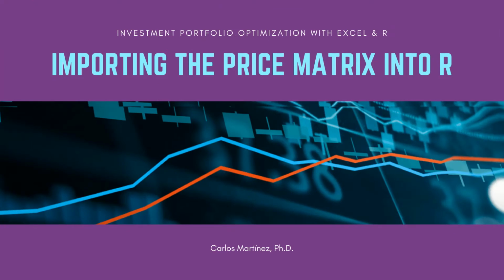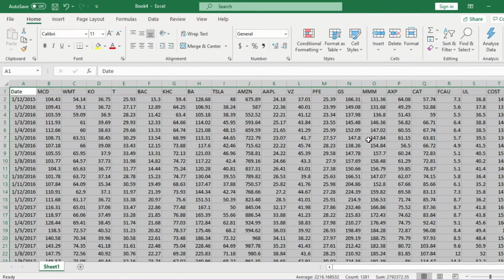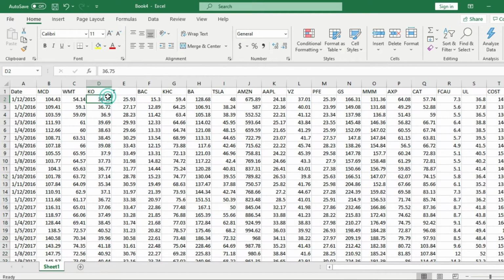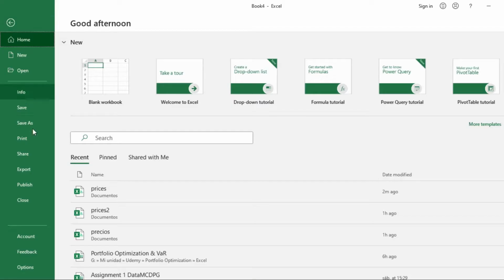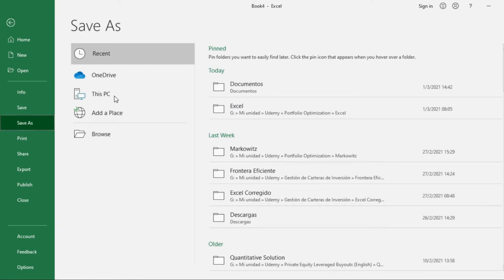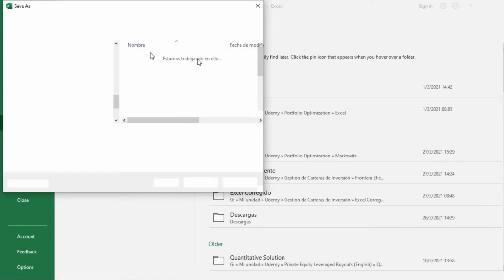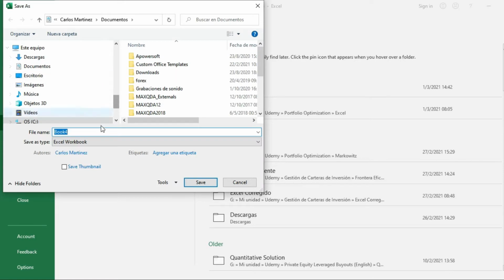Welcome! In this session, we will learn how to import the price matrix into R. The first thing that we are going to do is to save the prices that we have in Excel as a CSV file. So we are going to click on File, Save As, and here in Browse, I'm going to save it in my Documents directory, so the directory that R is using as home directory.